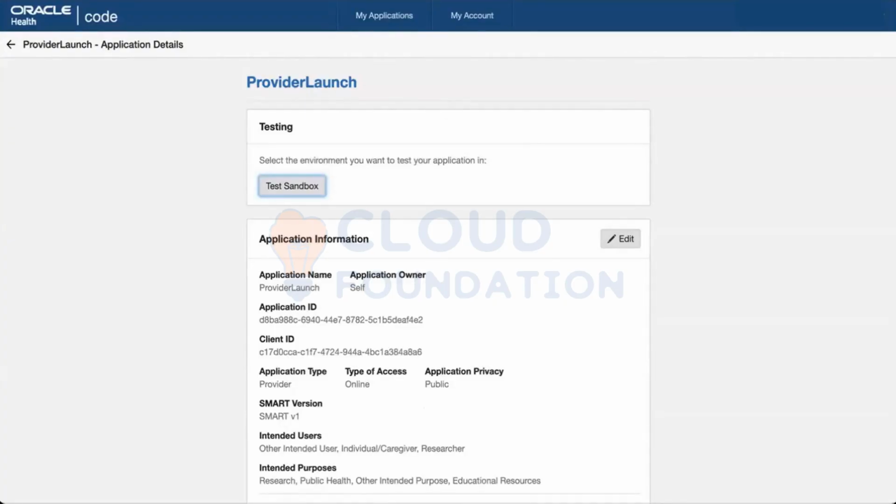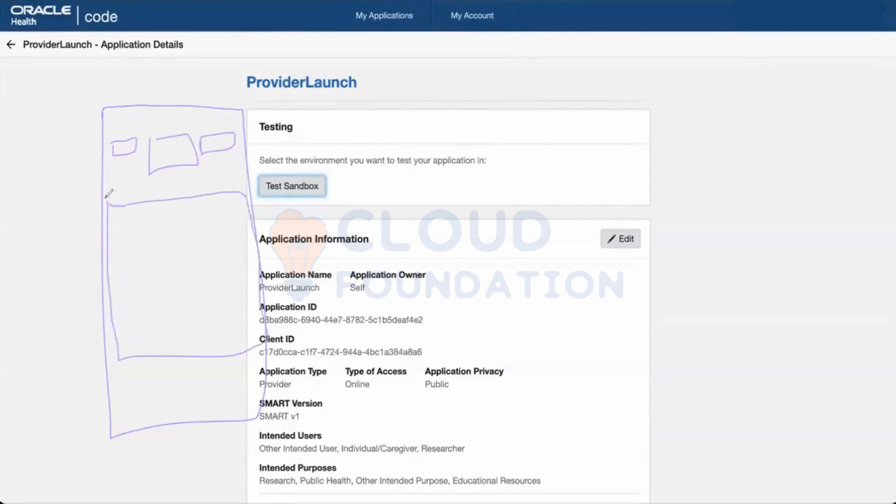Let me tell you. Let's say this is your EHR, and let's say you are a doctor. This is your EHR UI. You are seeing some fields to search a patient: first name, last name, date of birth, something like that. You fill in the information. You get a list of patients here with similar matching information.